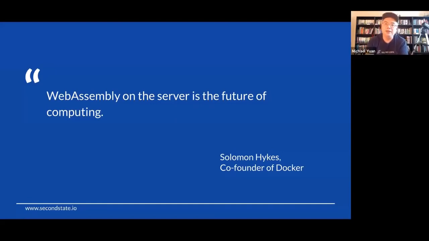Here's the co-founder of Docker. He said last year, WebAssembly on the server is the future of computing. He even went on to say that if WebAssembly and the WebAssembly System Interface had existed in 2008, they would not have invented Docker. That is how important it is. It's a new high-level container that allows us to run bytecodes compiled from a highly efficient programming language. That's something we have not seen in a long time in this industry, so I think that's what's most exciting about it.